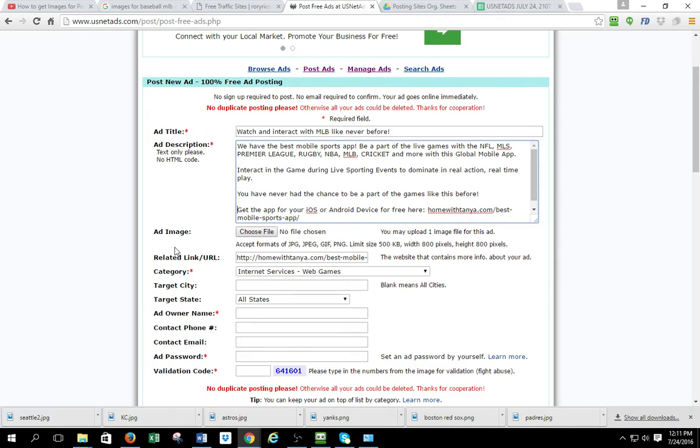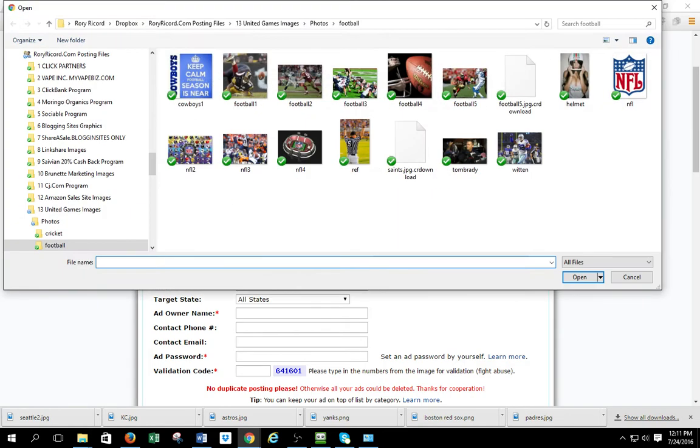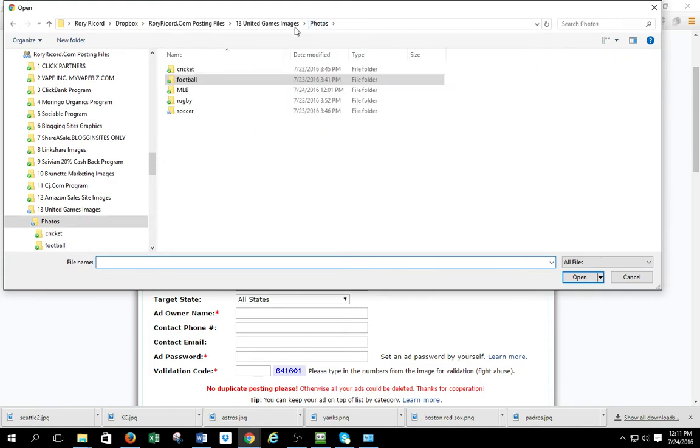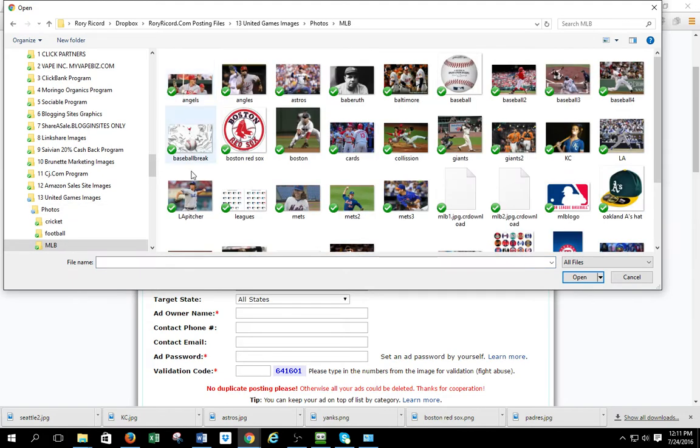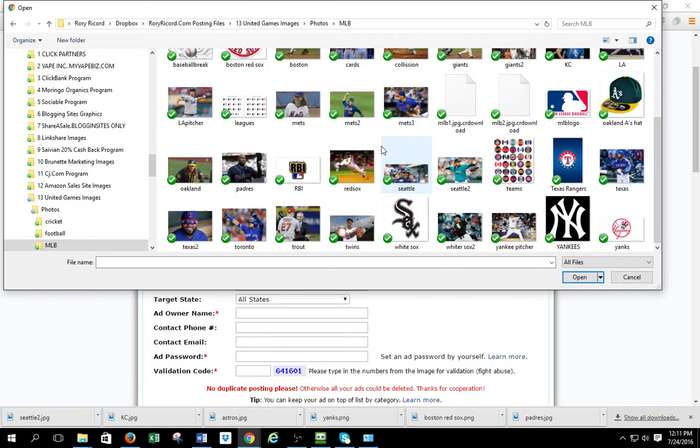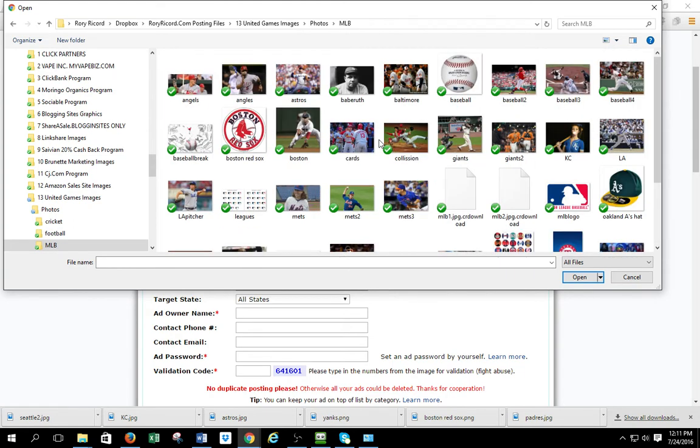So okay, now this is an ad image, and it says you may upload one image file for this ad. So I'm going to choose the file, and this is on football, but I'm going to go to photos. I'm going to go to Major League Baseball, and I want to put the right photo in here. So I can only choose one. So I want one that I think is going to be the most captivating for what we have. And I think I'm going to go with this one.